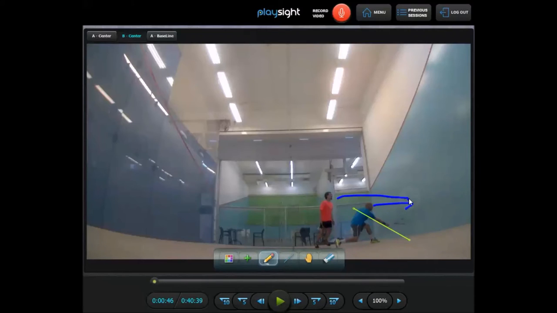And whenever you draw on the screen, just like our other sports, that drawing will show up for a few seconds over top of that scene. And when you slow motion forward or backwards, it will slowly fade out, as you can see here.